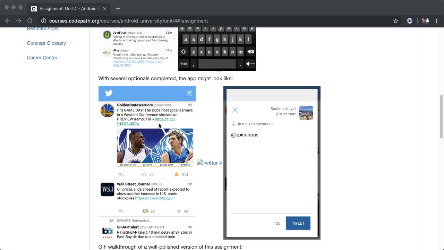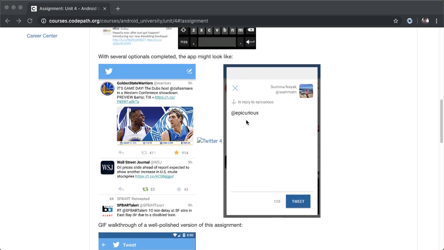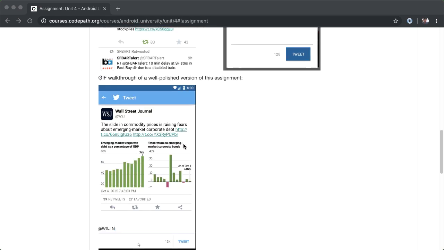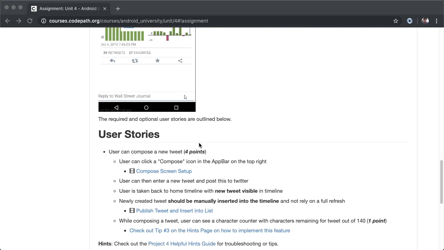And here you can see an example of a really polished application. You can see in the screenshot here, you have the user avatar with rounded corners. You have a UI that looks pretty similar to Twitter, and you have the ability to actually reply to a tweet. And here you can see a kind of a GIF walkthrough of what this might look like with some of the optional features done.